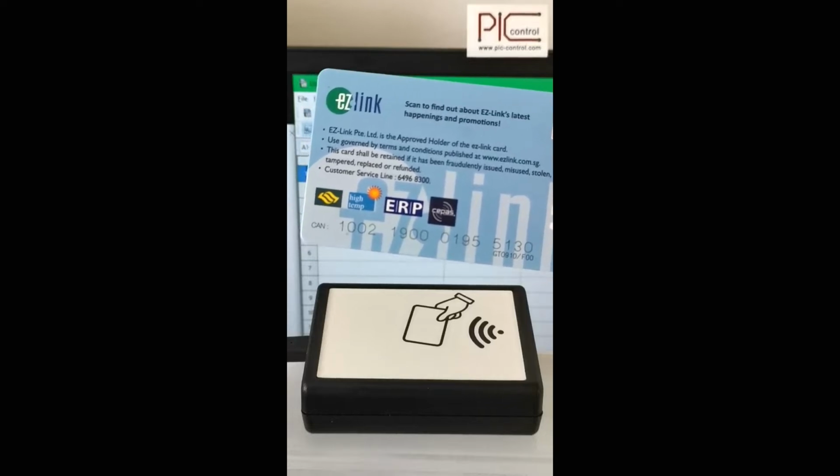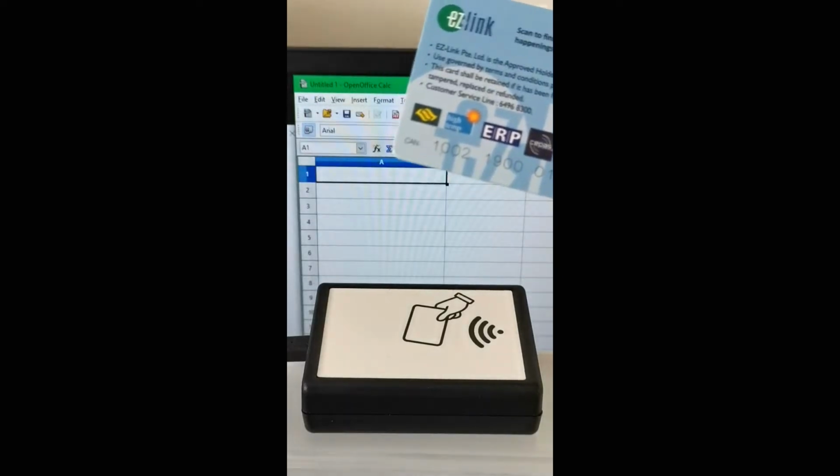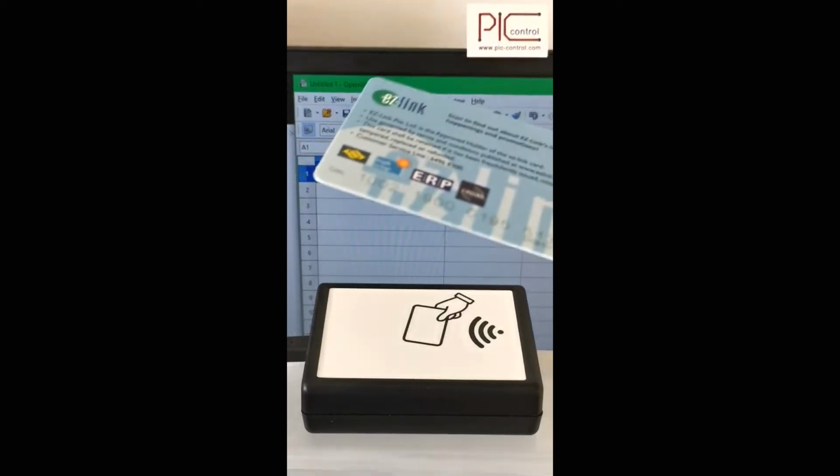1900 0195 5130. So basically what this demo is to show you is that this card reader can be connected to the computer and act as a keyboard. The software that we have now in front of the screen is OpenOffice Calc. This can also be an Excel spreadsheet from Microsoft, and there will also be a demonstration of the same thing using Google Spreadsheet. So now I will scan the card on the reader.